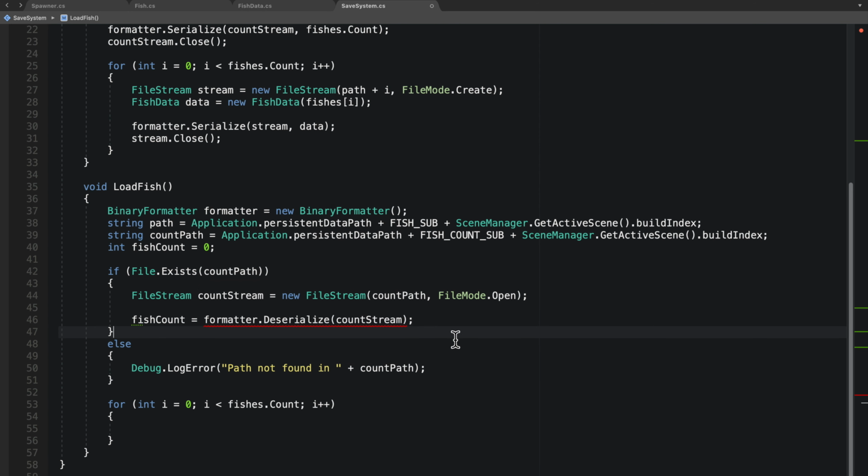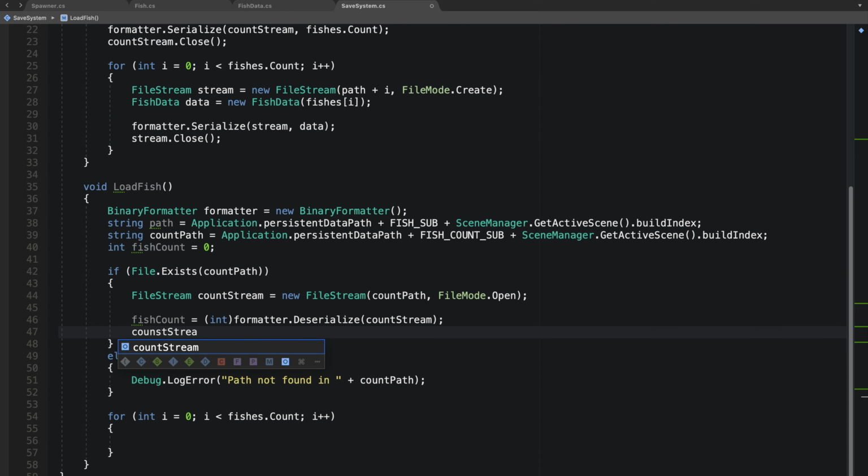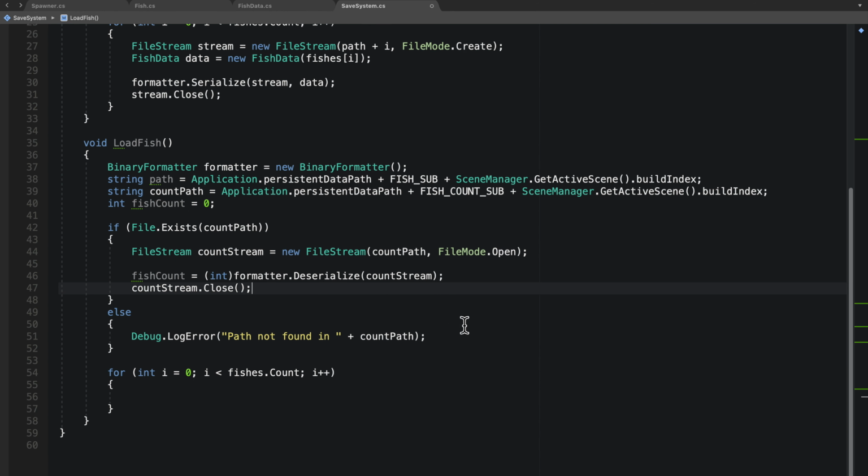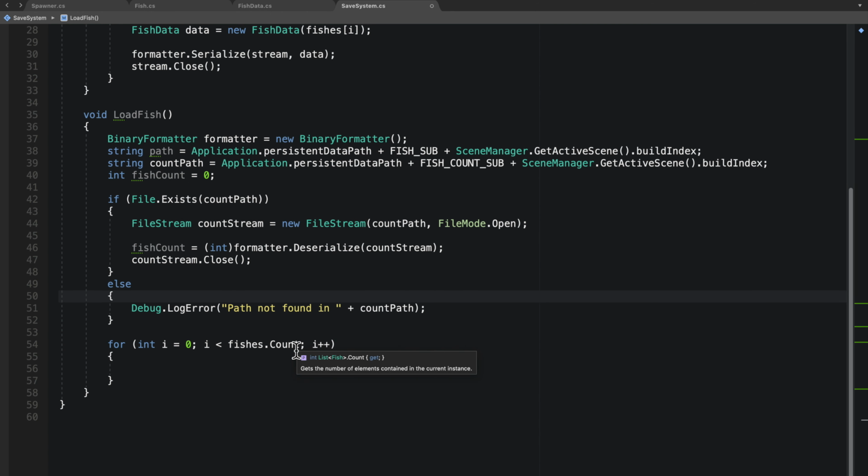Now it's going to throw us an error. We just need to specify what we're deserializing it as. In this case, we're deserializing it as an integer, so we cast it into an integer. And finally, go countStream.Close. If you forget to close a single stream, none of this will work. Cool, so now that we know how much fish there is, we'll just replace this with fishCount.